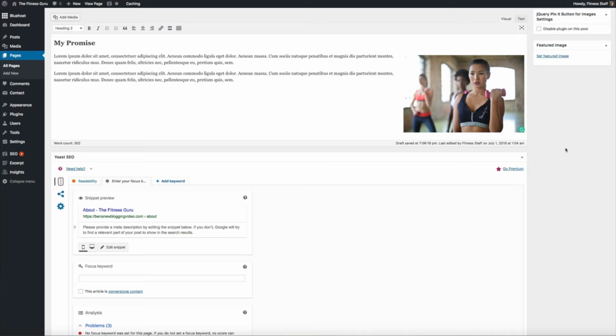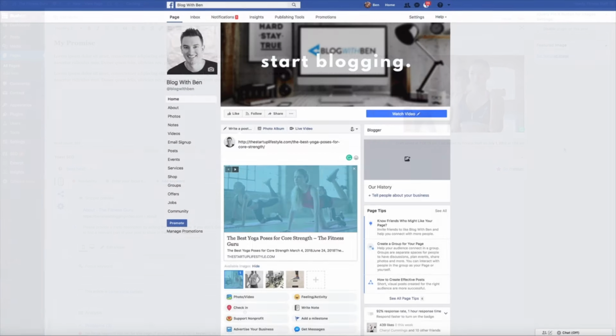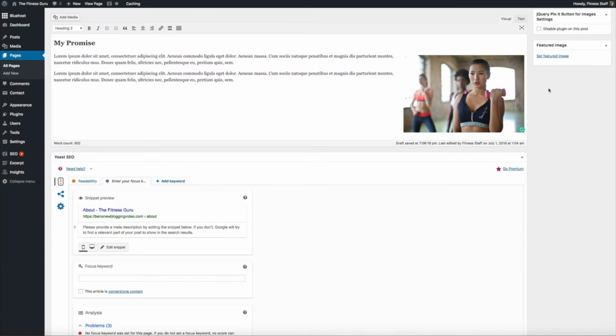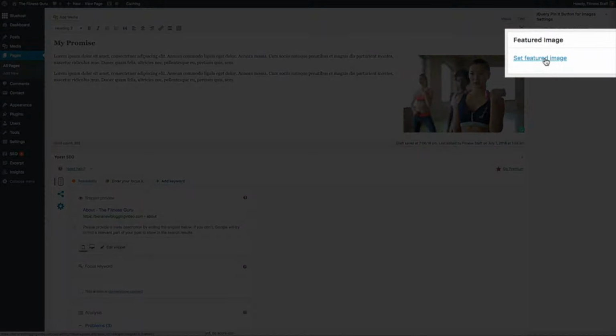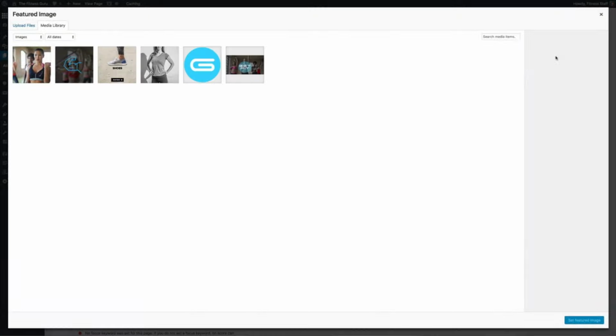Finally, it's time to add a featured image. Now, the featured image is used for a few reasons, but mainly it's what will be displayed when we share the link to your page on the social networks like Facebook. And as you can see from this example, the featured image is what shows up when it displays on someone's Facebook feed. So, to update the image, under the featured image section, click on the Set Featured Image link, and this will bring you to your media library. And once again, it's the same process as before when adding an image.